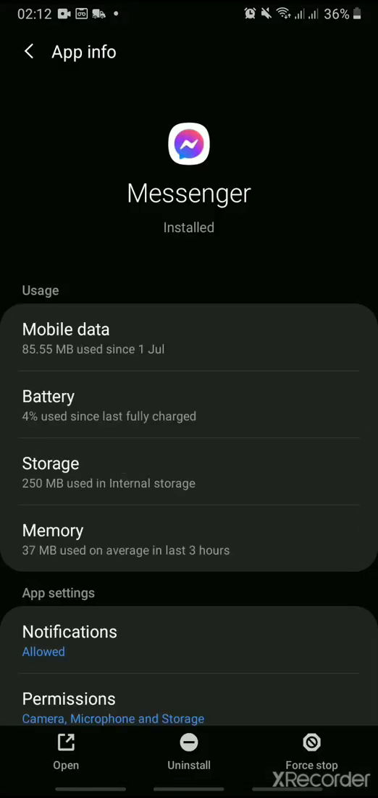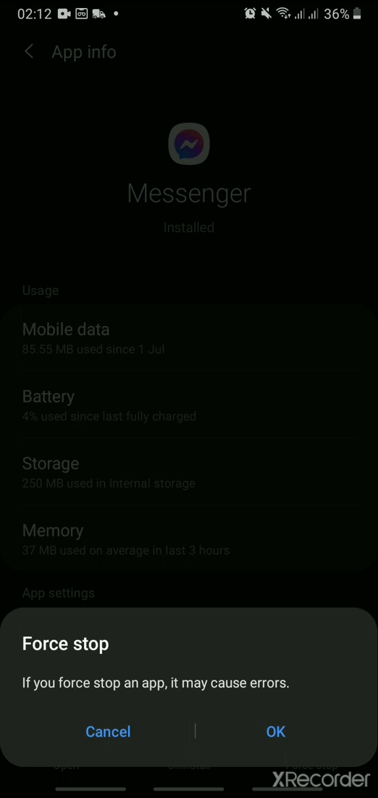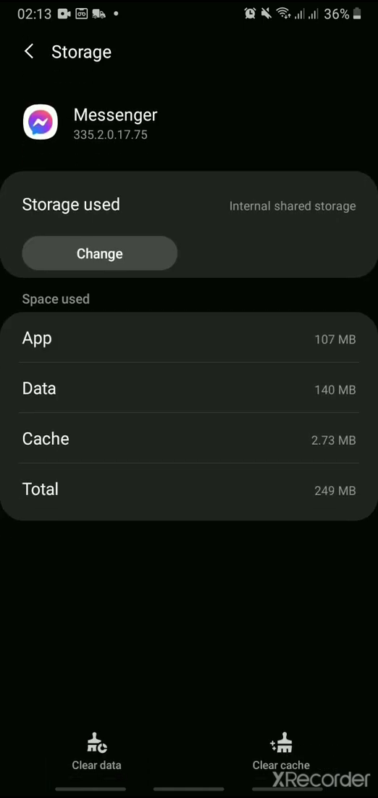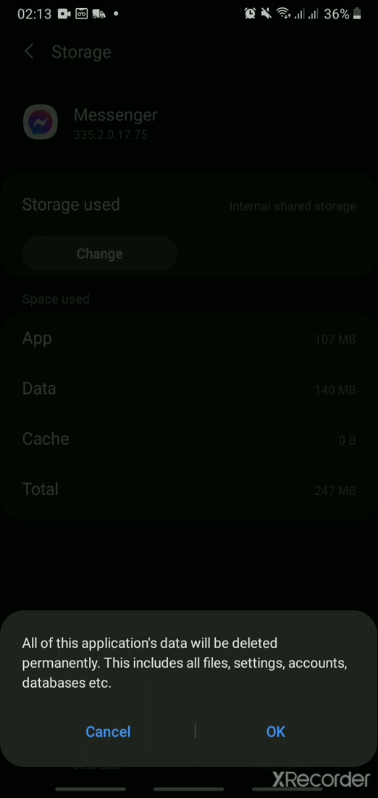Here, tap Force Stop. Tap OK on the pop-up. Then tap Storage and tap Clear Cache and Clear Data. Tap OK on the pop-up.